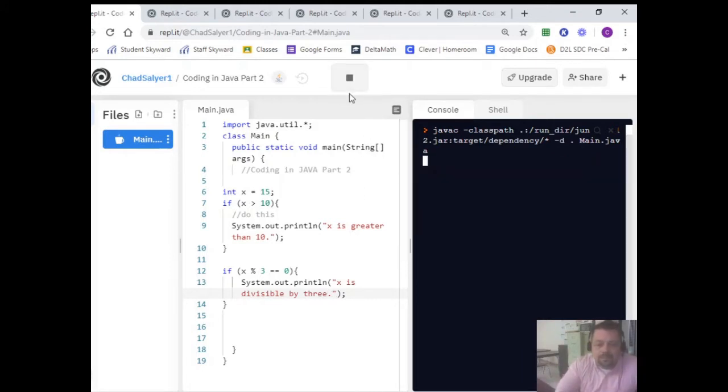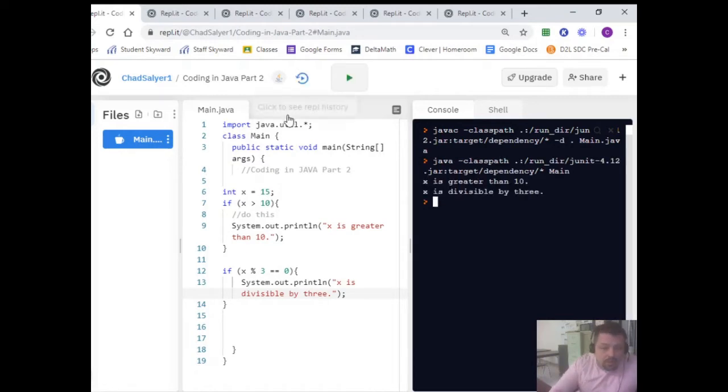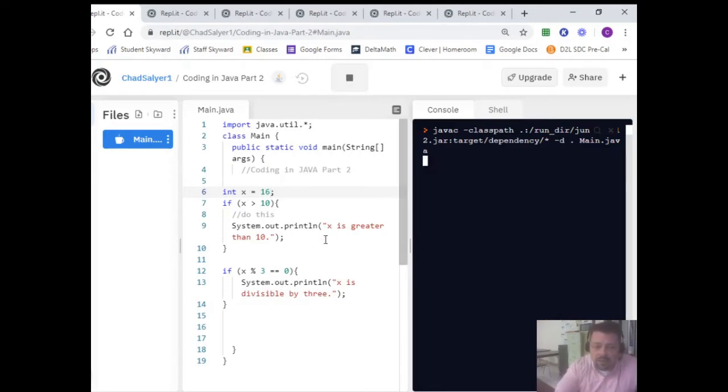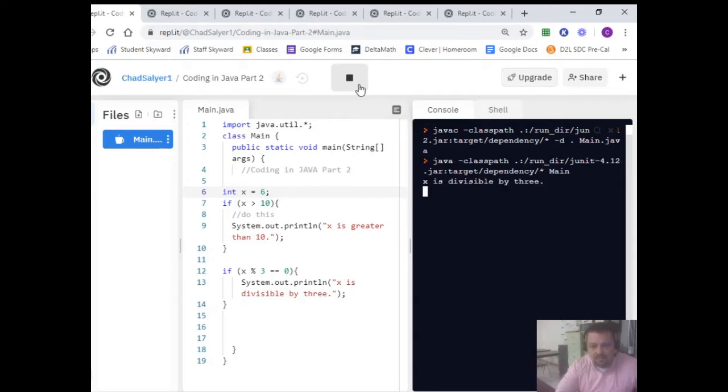Okay, and this will be true for both because 15 is divisible by 3. What if I said 16? Well, 16 is greater than 10, so this first if statement will be true, but the second one, it's not divisible by 3, so it's going to fail. It's only going to print out x is greater than 10. It won't print out x is divisible by 3. Well, what about 6? Well, 6 is not greater than 10, but it is divisible by 3. So in this case, only the second if statement will be activated. All right, so hopefully you guys get the idea on that.